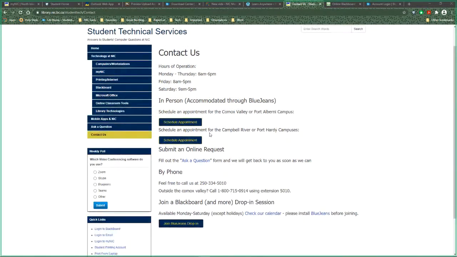From here, you guys are able to schedule appointments, whatever time frame that you're looking for. So if our drop-in sessions don't work for you because you're in class or at work, you guys can schedule an appointment this way. We are doing them all through BlueJeans now, so campus doesn't matter if myself and Hans are all booked up for the day down here. You guys can book an appointment with Jeff up in Campbell River. He will gladly be able to help you out as well with whatever kind of questions that you're having.